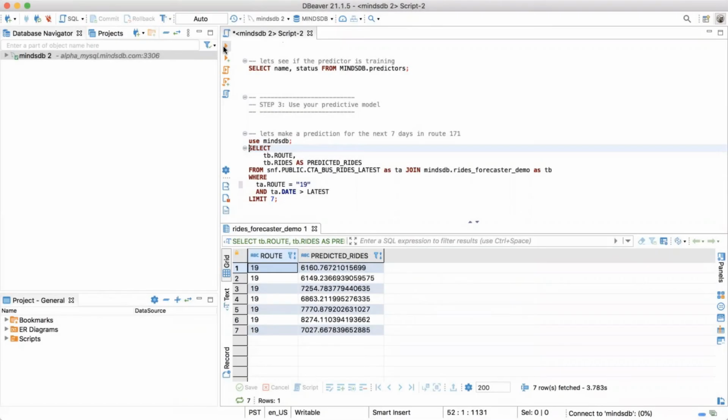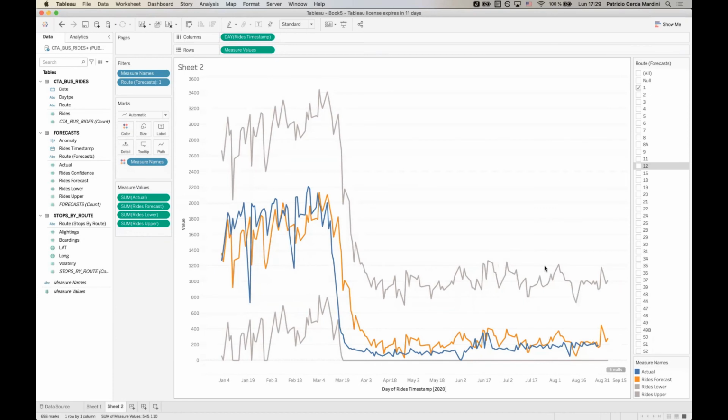The beauty of this is that MindsDB abstracts all the complexity of model building and model deployment, all through SQL. So this is a very brief example of how you do predictive analytics with this combination of MindsDB exposing the results to your Snowflake database and then plugging this into Tableau.